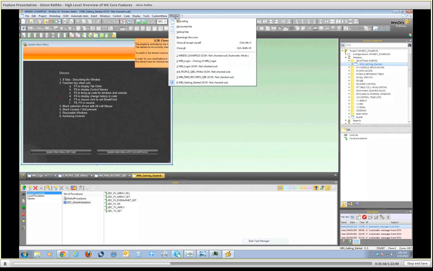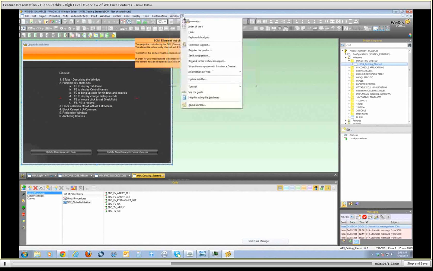Then we have a traditional window menu, whether we're going to cascade them or horizontal tile them. It's really more of a Windows functionality as opposed to the IDE. And then we have the help menu, and here's where you would usually launch help or request help from the hotline. And if you request technical support, it steps you through with a wizard, and you can request free support from them.